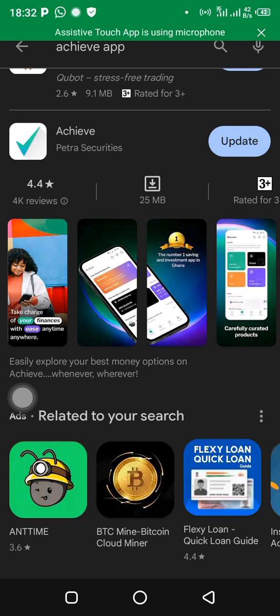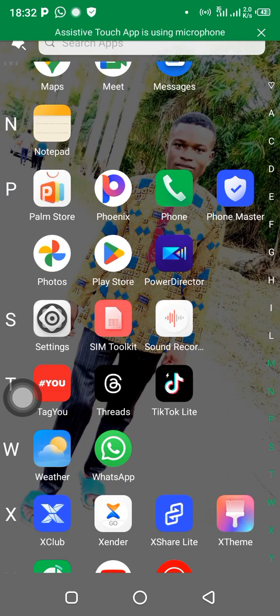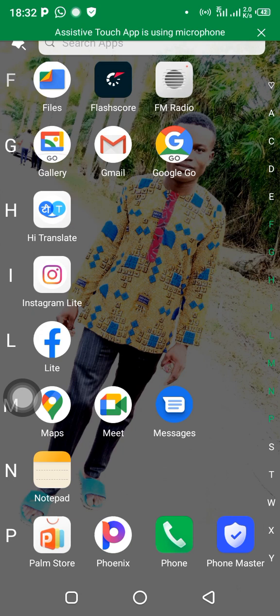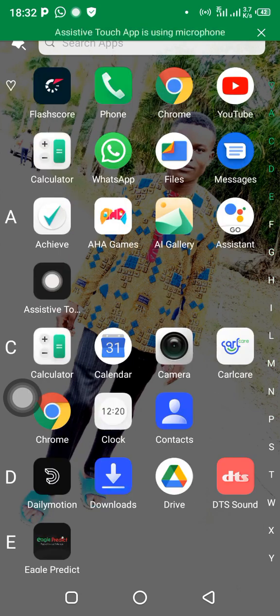After you have downloaded the app, you now come to your Achieve app. Actually, I'm not going to tell you to invest, but I'll tell you what to do to make that money. You can use it to invest, but I'm not saying you should. This tutorial is not about you investing, but you still make money out of it. So you click on your Achieve app after you have downloaded it.